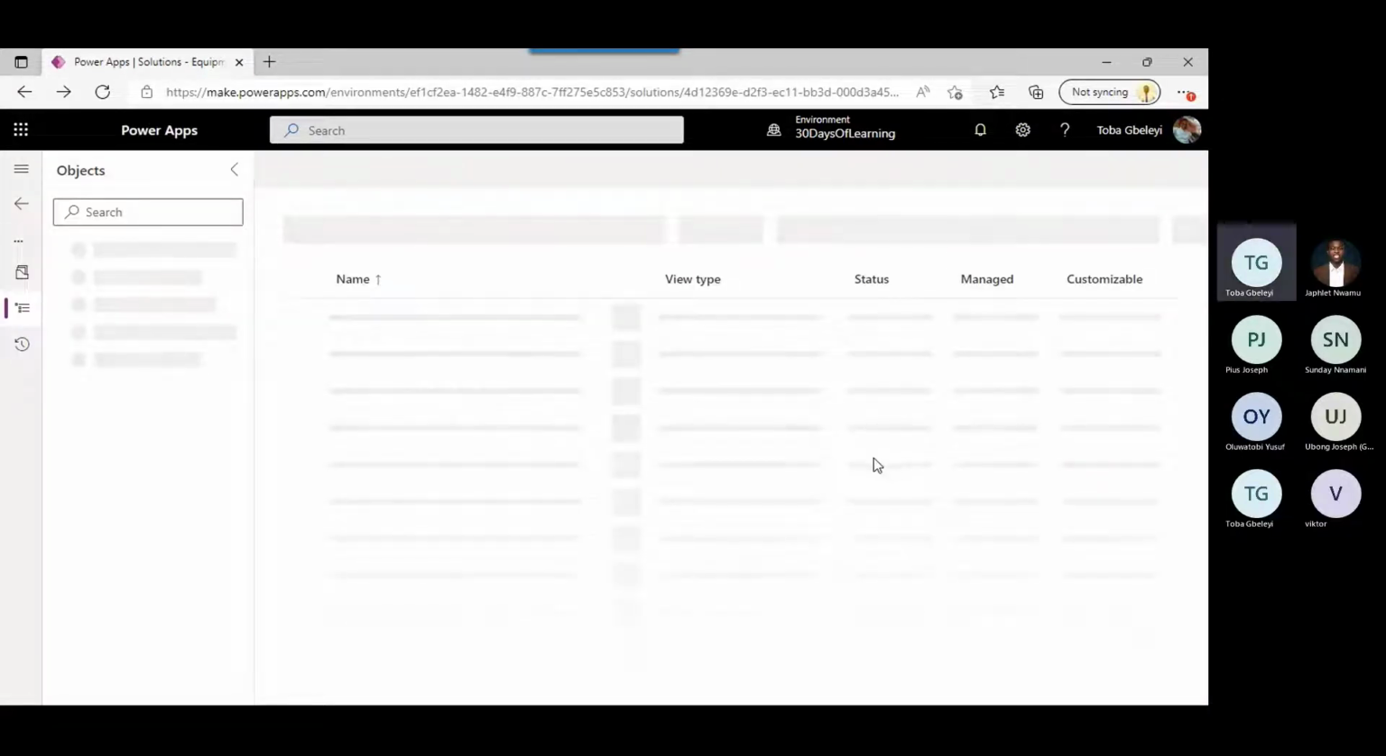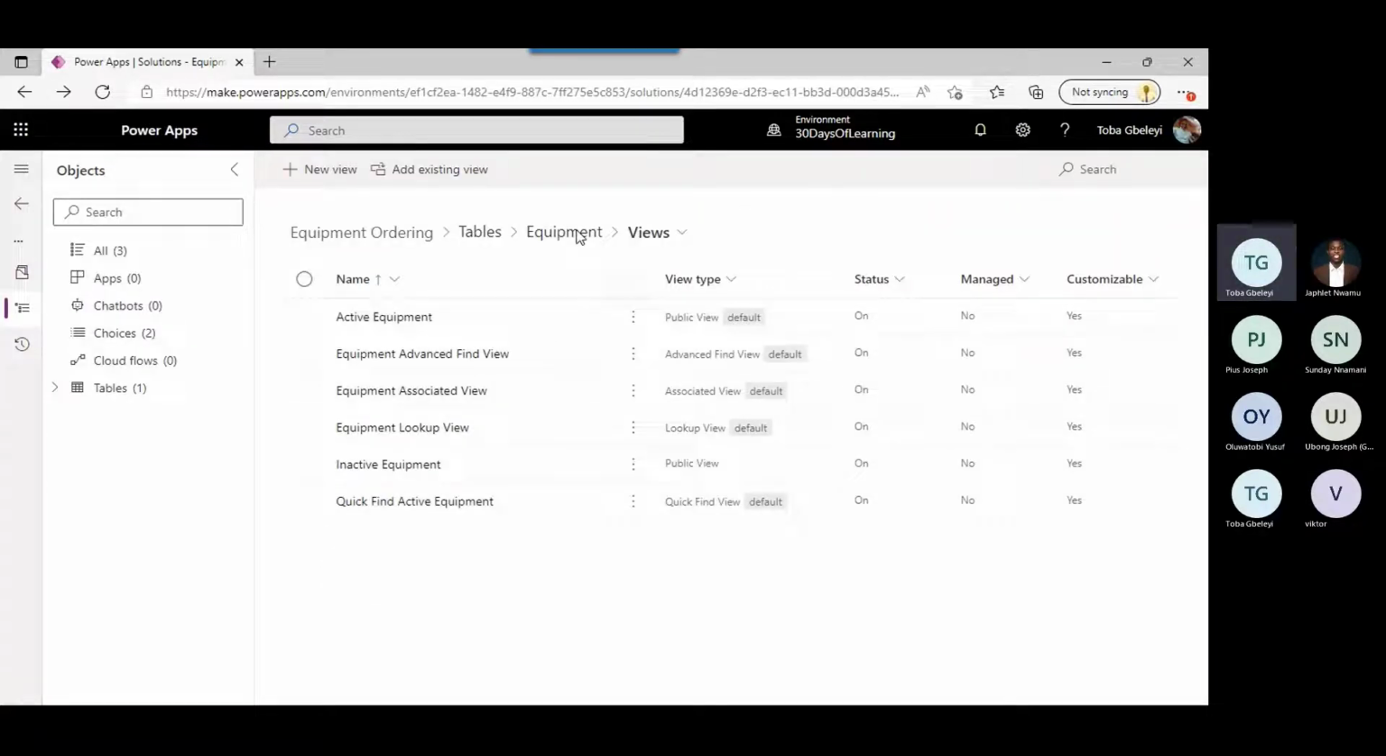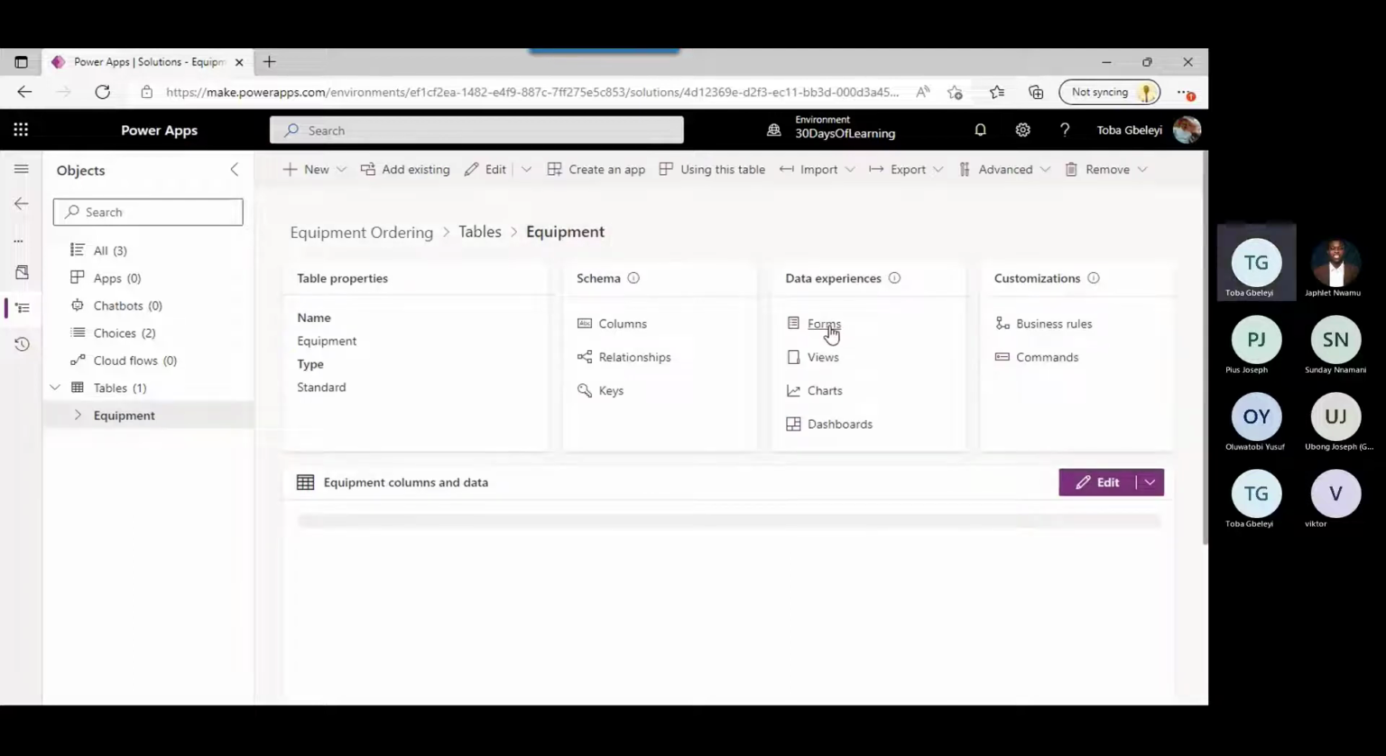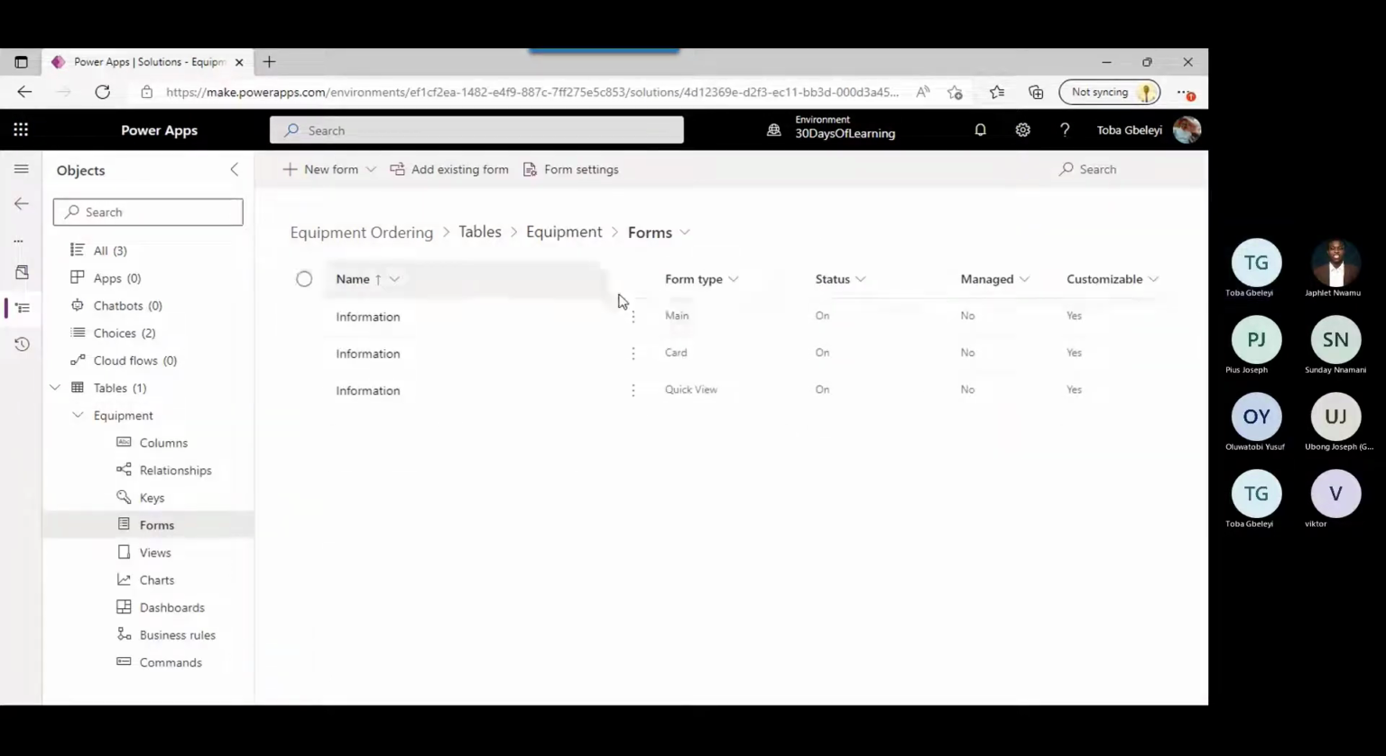Then the next thing I'm going to do is to create the form as well, the same way we had the view. So I'm going back to equipment, which is our table. Then the form, I'm selecting the form now to create the form. Selecting the form automatically gives me this. So we have a quick card view, we have a card, then we have a main form.